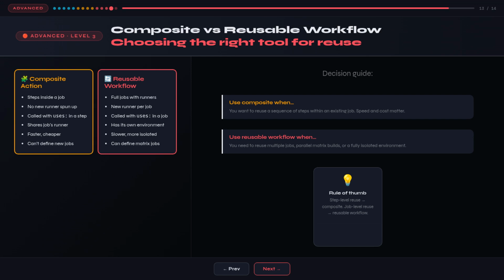Choosing between a composite action and a reusable workflow comes down to one question: are you reusing steps or jobs? Composite actions inject steps into an already running job, no new runner is allocated, execution is fast, and cost is minimal. Reusable workflows spin up brand new jobs with their own runners, their own environment, and the ability to run a full matrix in parallel. Use composite when you want to DRY up a handful of steps that belong in a single job. Use a reusable workflow when you need to share an entire multi-job pipeline, like a build job followed by a deploy job, across multiple repositories.